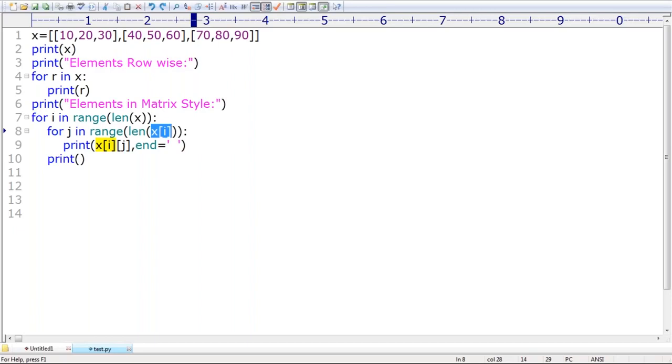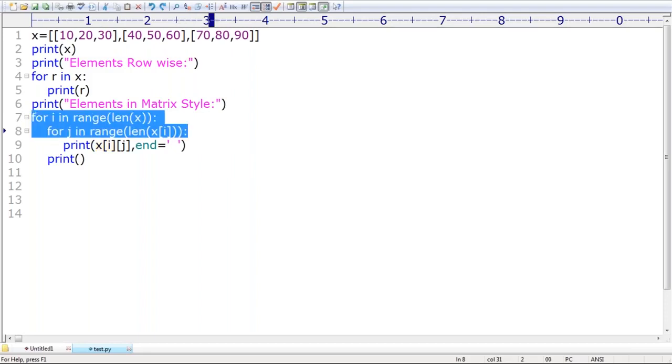Then immediately some people may ask, sir, you never keep I is equal to I plus 1, j is equal to j plus 1, then how does the increment happen? Very simple, this is a for loop I'm using. If I'm using a while loop, then I have to take care of I is equal to I plus 1, j is equal to j plus 1. But the for loop automatically considers it.